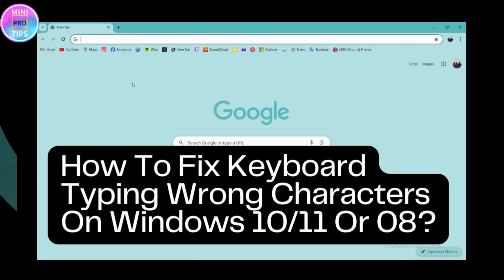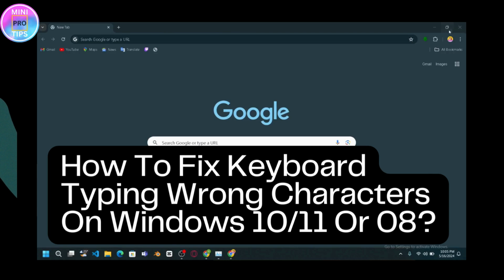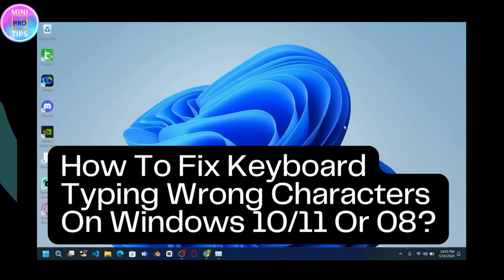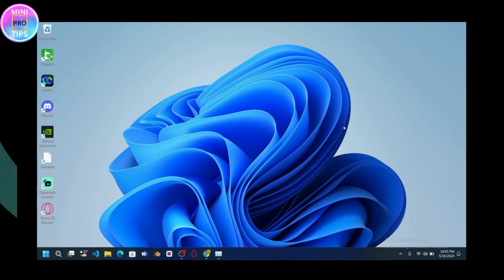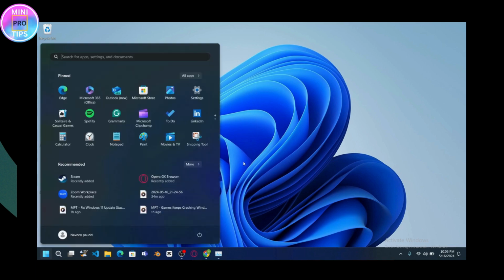How to fix keyboard typing wrong characters on Windows 10, 11, or 8. So if you want to fix the keyboard typing wrong characters on your Windows, and your keyboard is not typing correctly, you need to open up your Windows and go to the Settings tab.